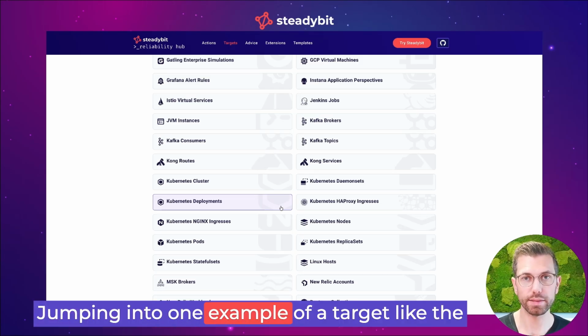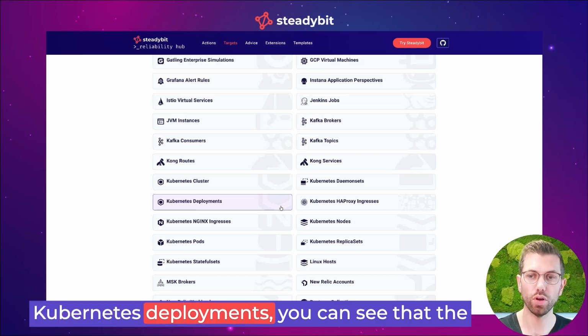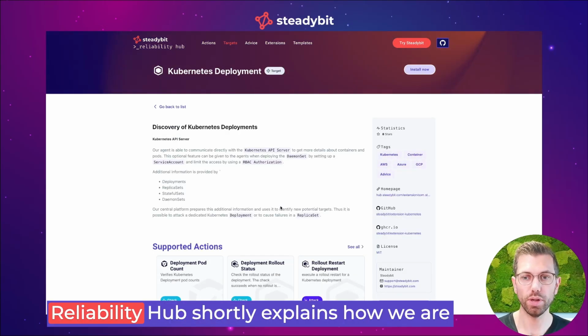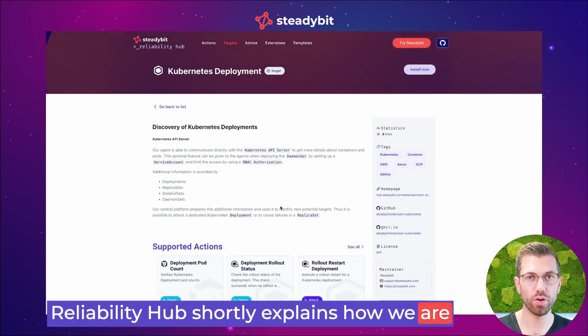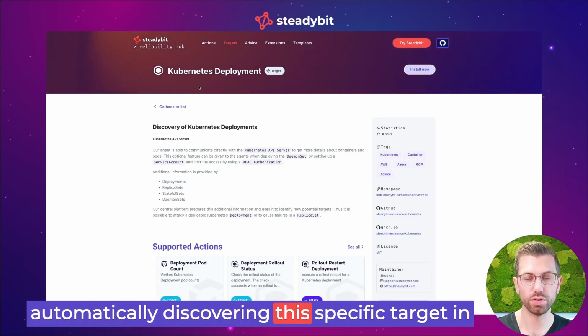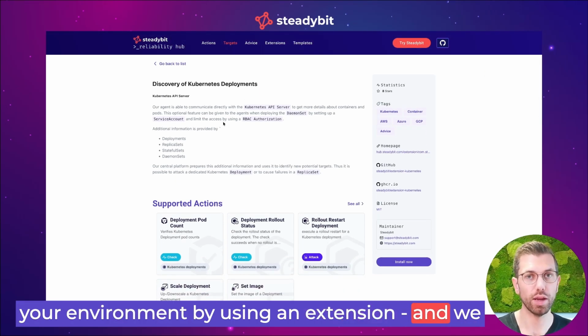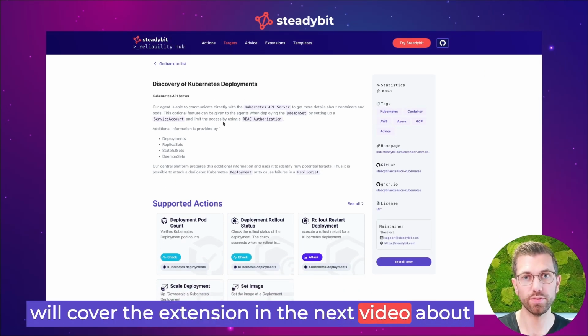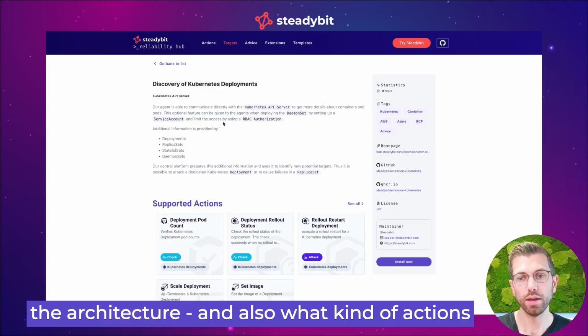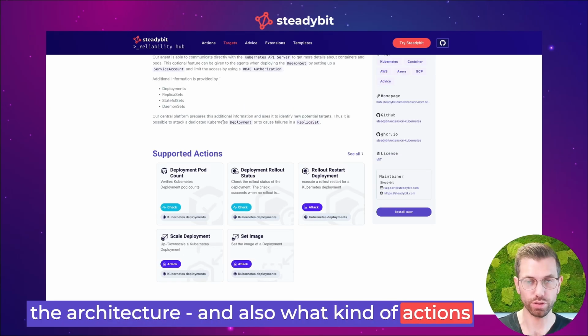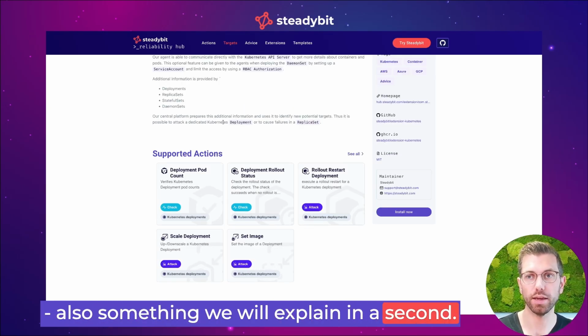Jumping into one example of a target, like the Kubernetes deployments, you can see that the Reliability Hub shortly explains how we are automatically discovering this specific target in your environment by using an extension. And we will cover the extension in the next video about the architecture. And also what kind of actions, also something we will explain in a second.